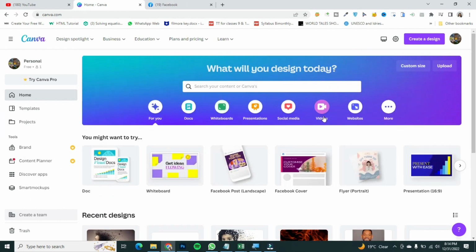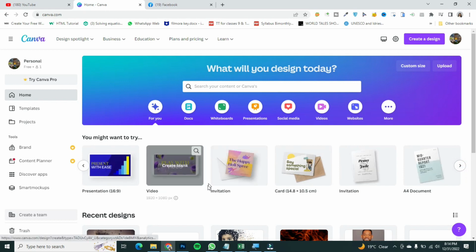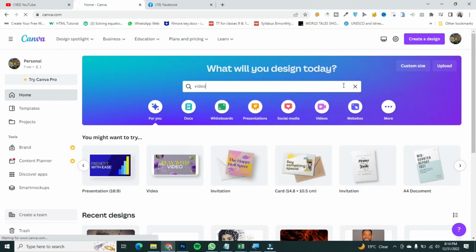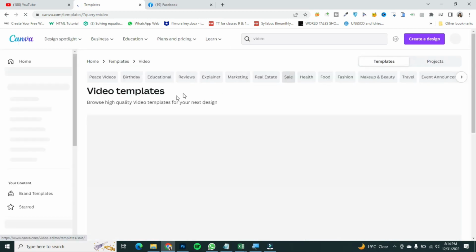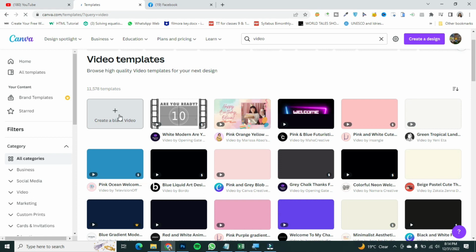When we come on Canva home, you can see in the "you might want to try" section, if you go ahead a bit, you can see the option of the video. Either you can click from here, create blank, or you can go onto the search bar and just type video. As you can see, it's going to load for a bit, and then it's going to take you to different kinds of video templates, and you can just choose the video, create a blank video.